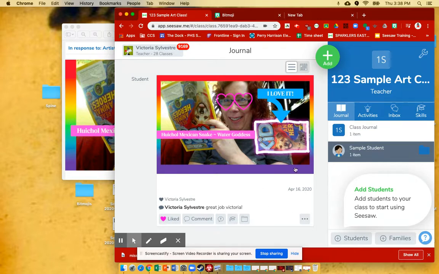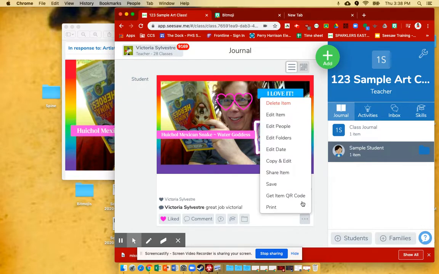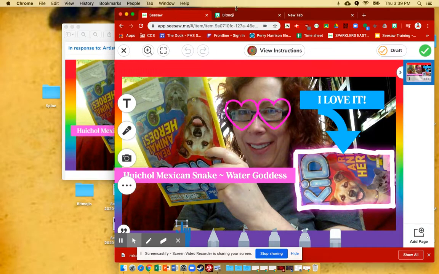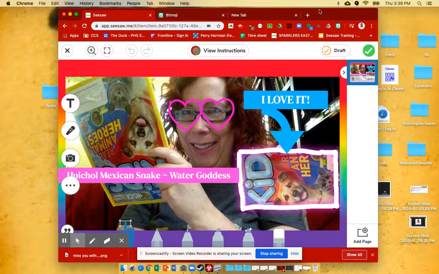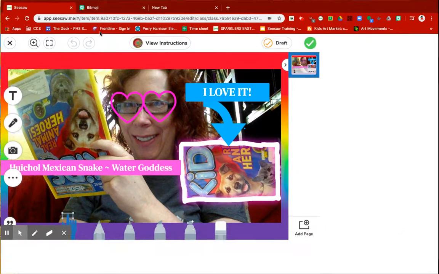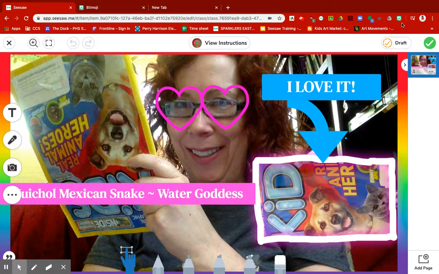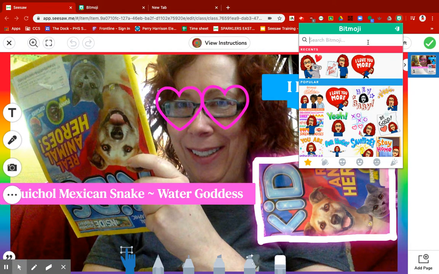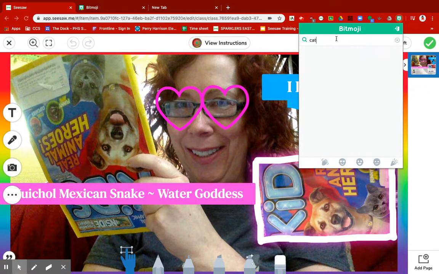So let's say you come across the post and you click here, you go ahead and you say edit item. Now on here, I'm going to go ahead and say I want to add one of my Bitmojis as a sticker on this. That's kind of what it's like, is a sticker. So I'm going to come up to my little Bitmoji thing here. Don't get really excited at this point because it's not this easy. Okay, it's not. Sadly, it's not.